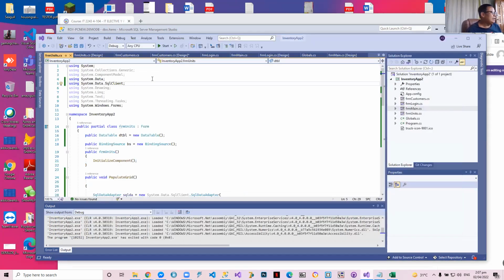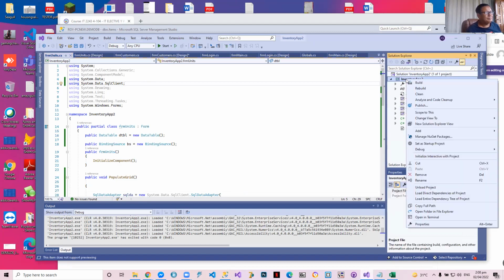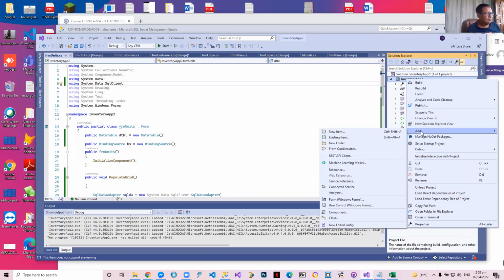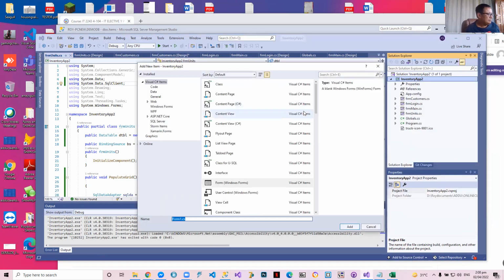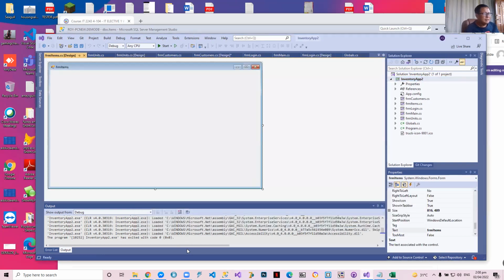So gagawa na naman tayo ng new form. Add new item. Form na lang. Okay. Is it already Windows form? Windows form na. Okay, we'll call it FRM items. Okay. FRM items. FRM items ba? Yes. Okay.